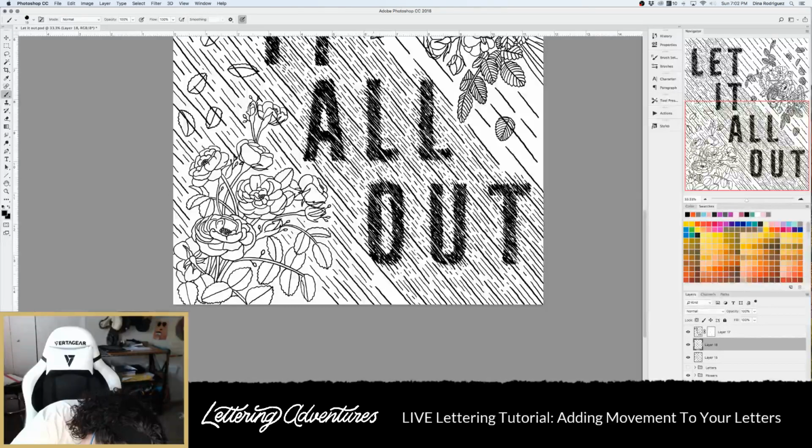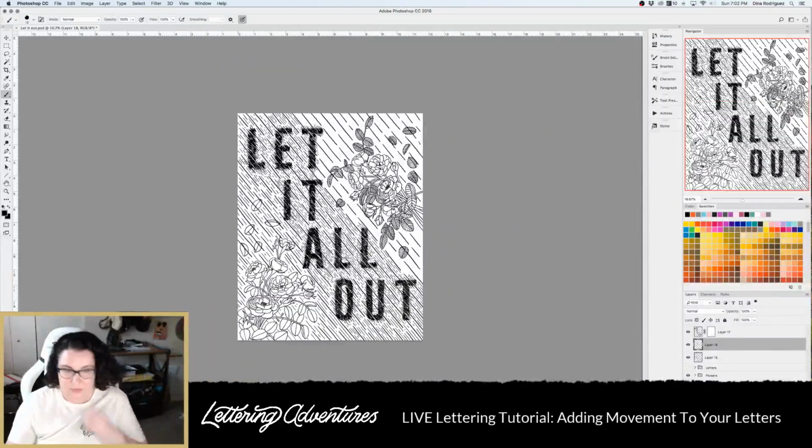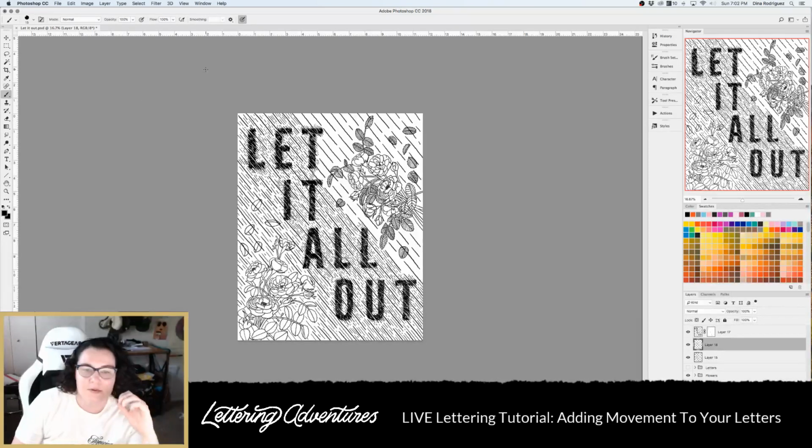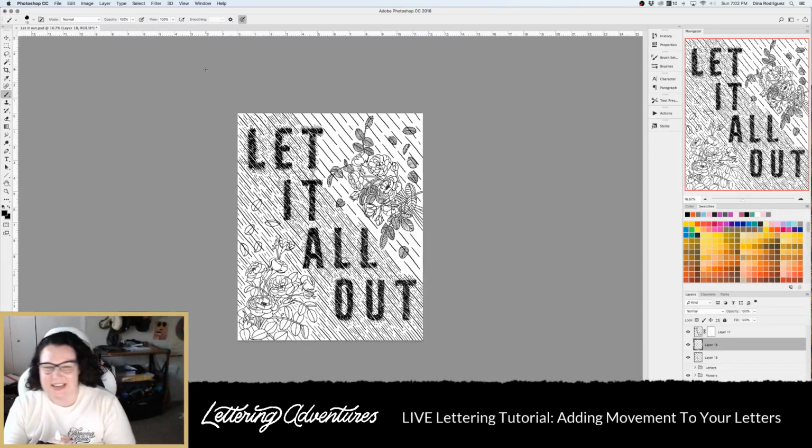I'm just starting to do longer and longer lines. See how that works? This is really clustered near "let it out," but then the further we get away from "let it out," the more sparse it gets. I'll go in there and make it look more like a gradient, and it's going to look so good.